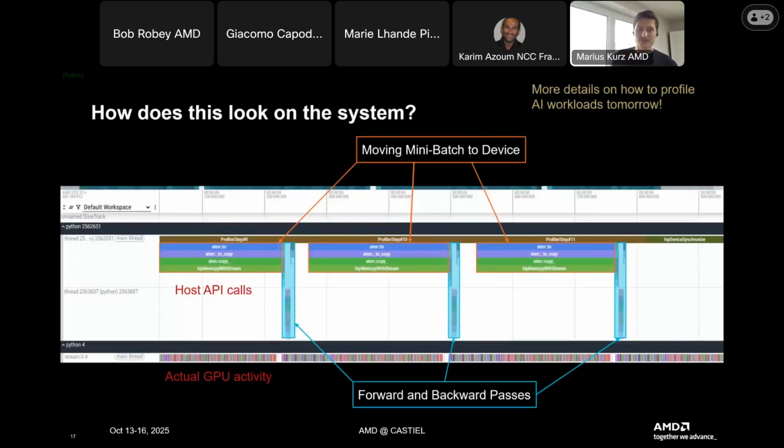So now we look at how this looks on the machine. Again, you will get a deep dive into profiling AI workloads tomorrow, but only to give you a feel of what the system actually does once you run your PyTorch code. In the top rows, you can see host activity, so what the CPU does. And here you can see two basic blocks for each individual mini batch. First, you see the orange ones, which is the memory movement of your mini batch to the device. And after that, it calls the forward and backward pass shown here in light blue, and then starts over with the next mini batch and so on.